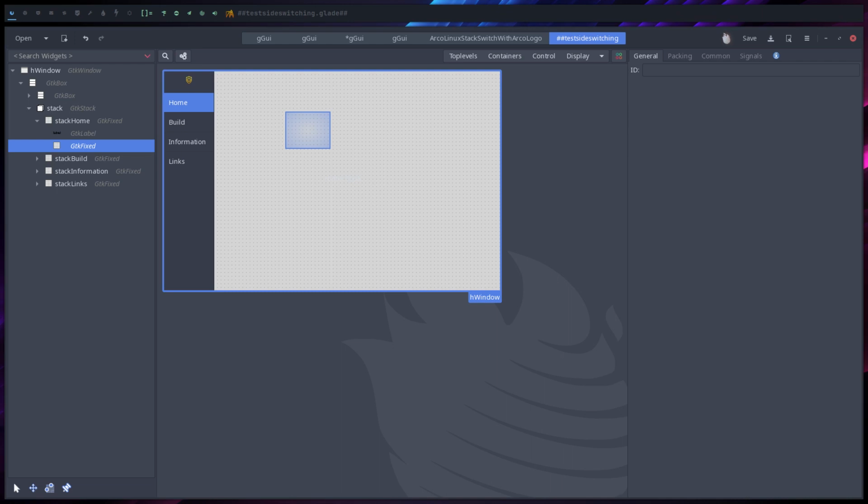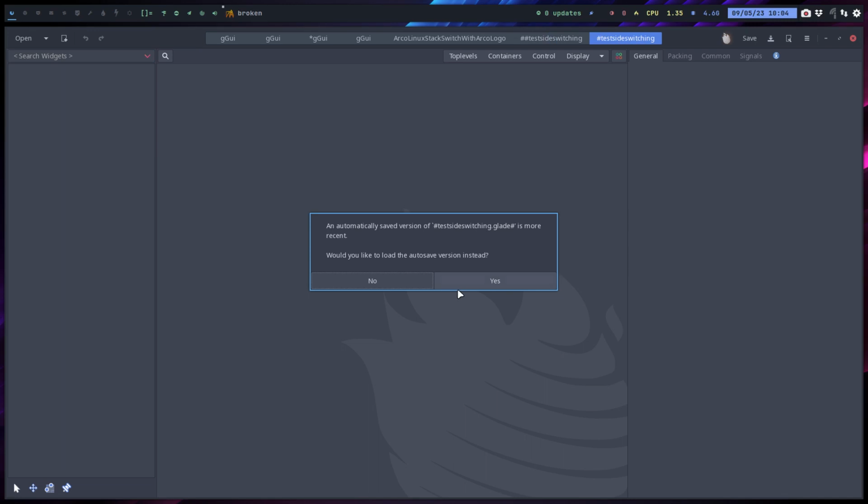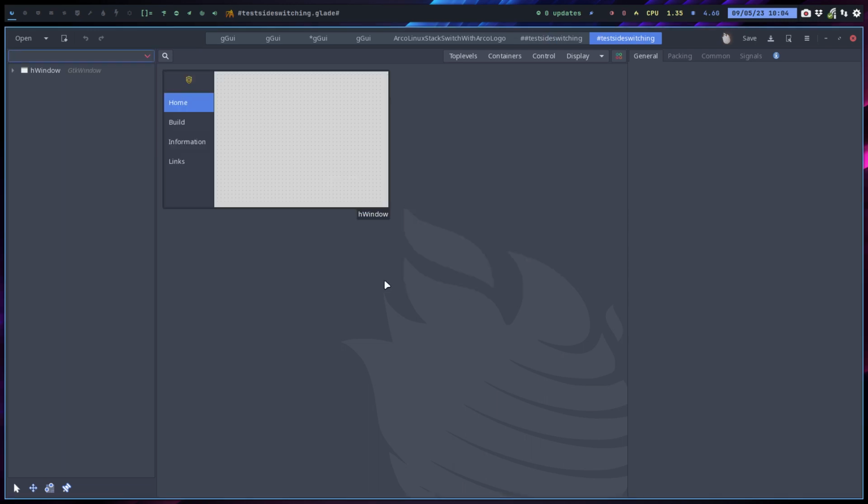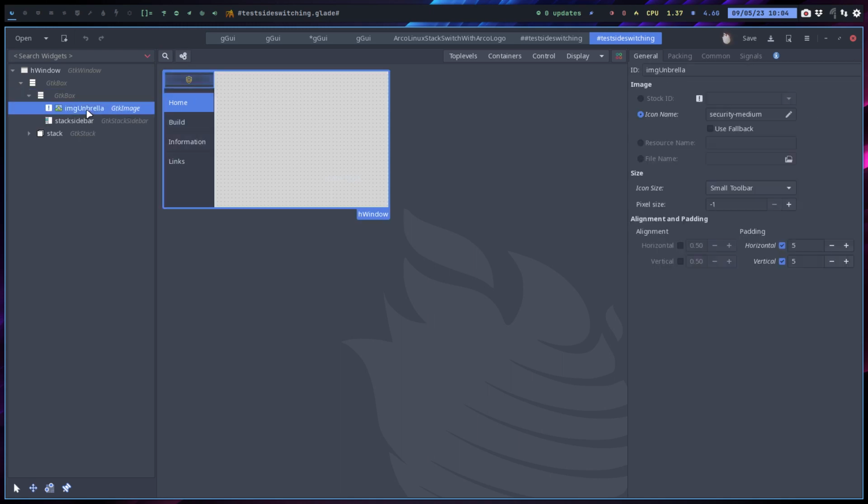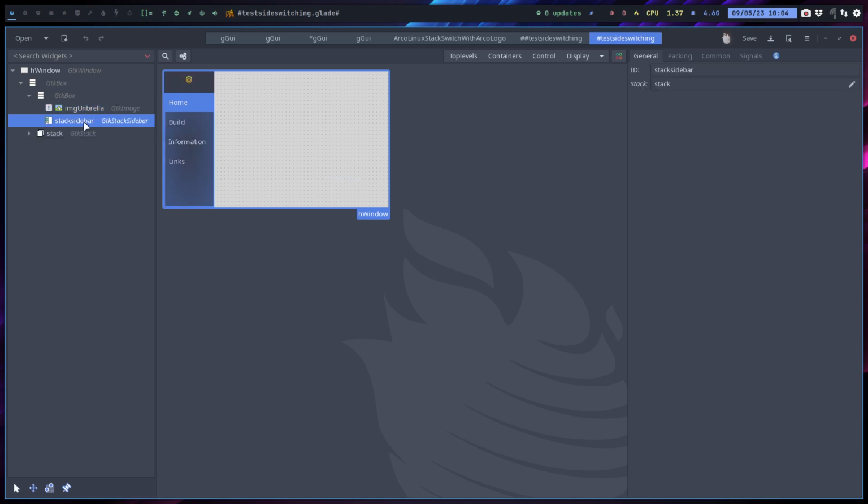Then this one is, I think, a saved version. No, so this one I'll delete. Has a tilde, so it's a no thank you. Okay, I think it's the same thing. GTK box. Oh yeah, the GTK box has this little image up here, and then the stack sidebar comes, and then the rest is all the stack.